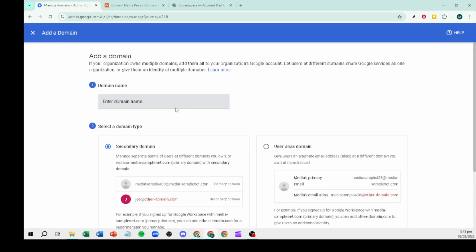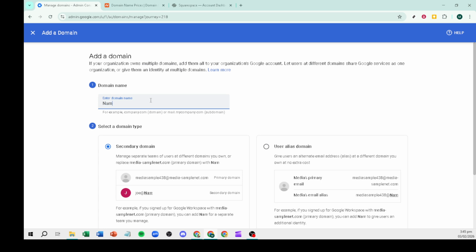Next, paste the Namecheap domain you copied earlier. Double check for typos and make sure you're not including www or any subdomain, just the root domain. Accuracy here saves you time later. Continue through the prompts to complete the setup.